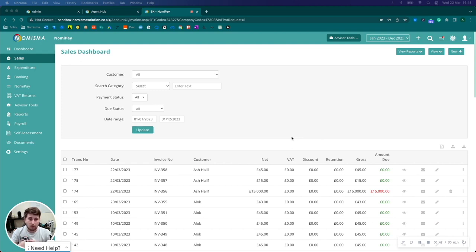Once you receive that money, it will be stored in the e-money wallet, and you'll be able to get it paid out to the bank account of your choice, either automatically or manually. So the money can be stored in NomiPay and then paid out to the bank account of your choice. In the future, this will evolve to bring additional functionality, but right now it's purely to receive payments into NomiPay and then pay out to your bank.